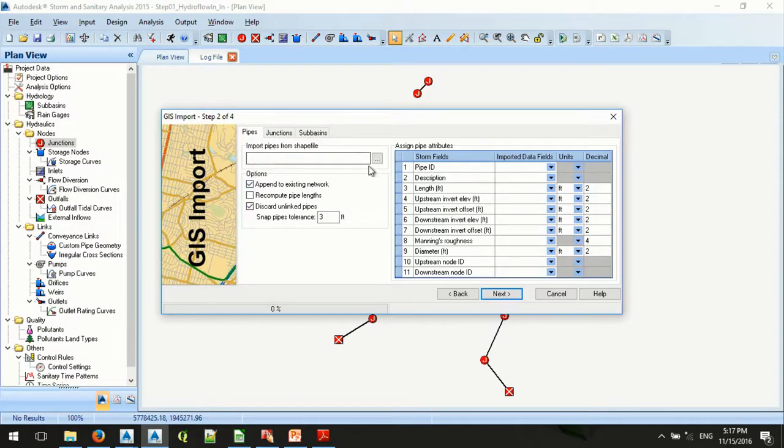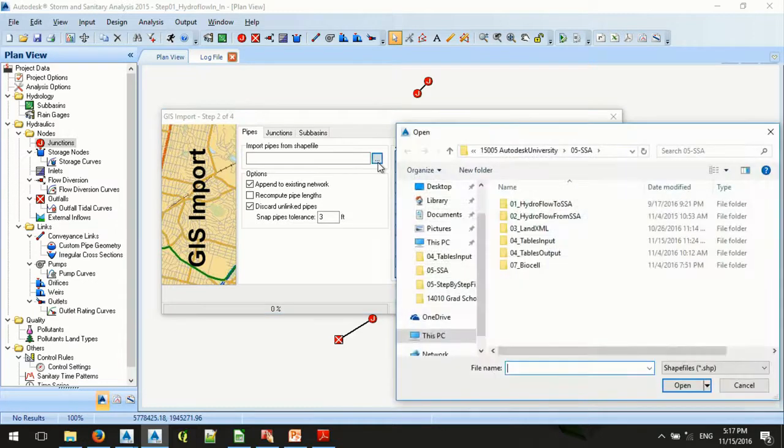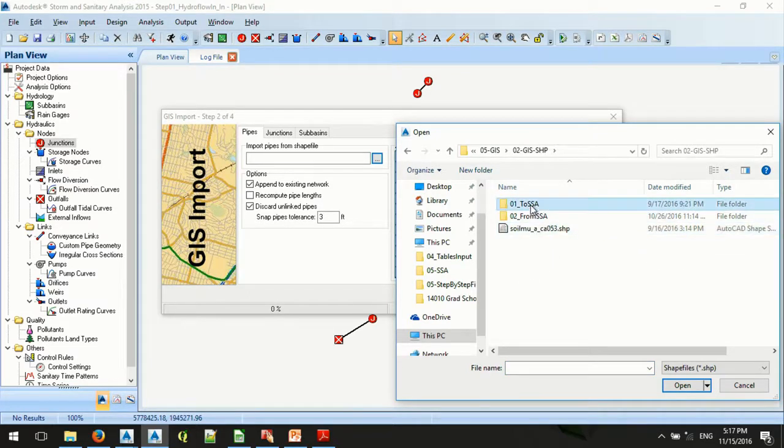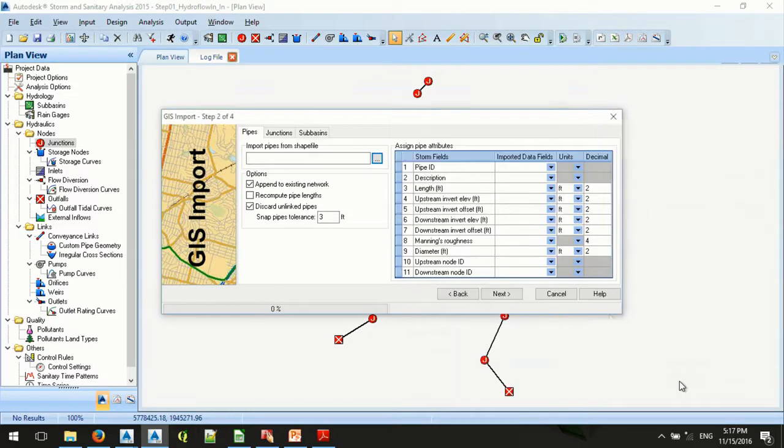For pipes, this is where you choose the shapefile that you created from the open channel center lines. Make sure that append is on. I've found that this is best at 1 foot. If you make it lower than 1 foot, like a fractional number, the whole thing will crash and the import won't work.